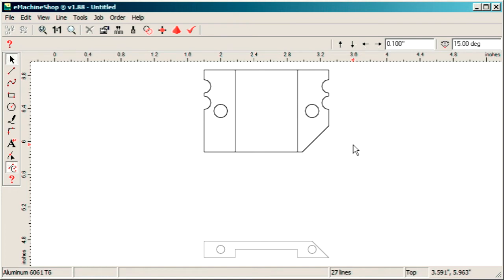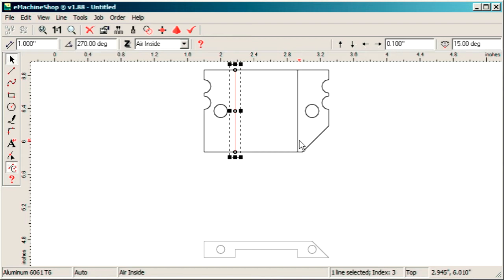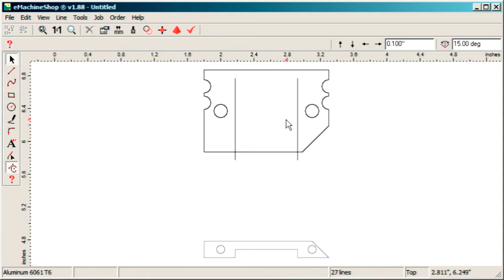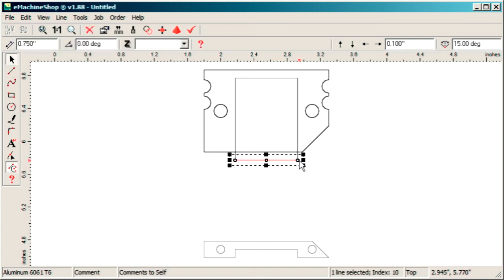Let's click on the remaining lines to see if they are closed contours. Apparently, the two straight lines are open. We can see that more clearly by clicking the nudge down button for each of the lines. We need to join the lines into a closed contour. That's easy to do by clicking the Line button and drawing a straight line between them, the same at the bottom.